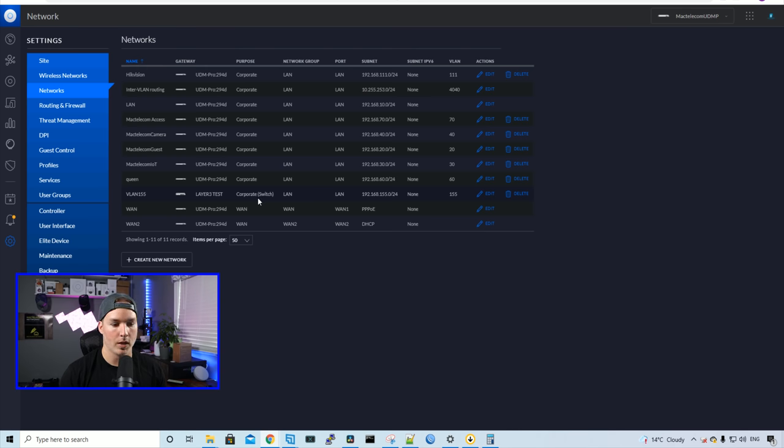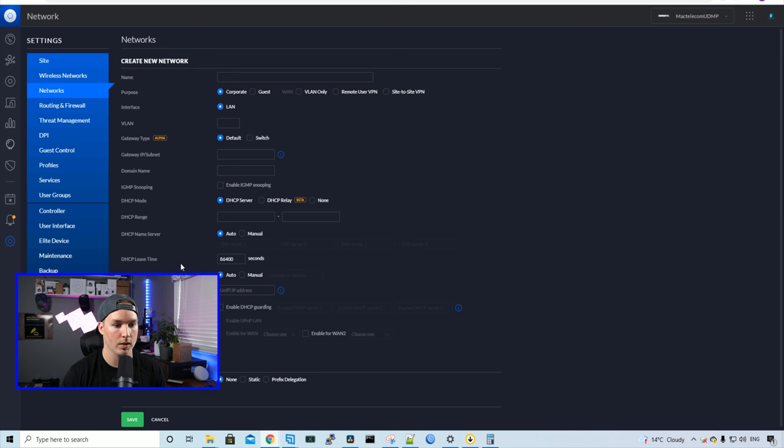Now we have the network created. We could see under the purpose that it says corporate and then in brackets switch. That means we're doing our VLAN and our DHCP through the switch. So let's create one more network. I'll press create new network.